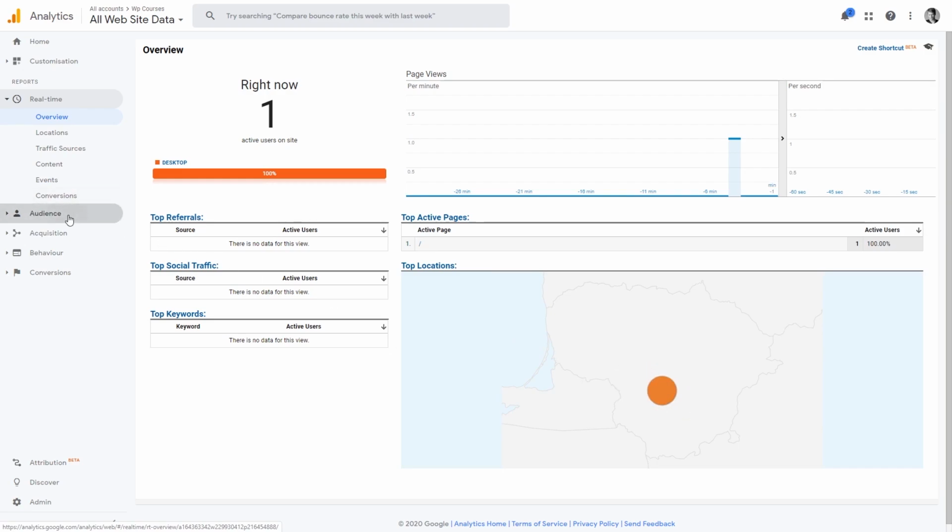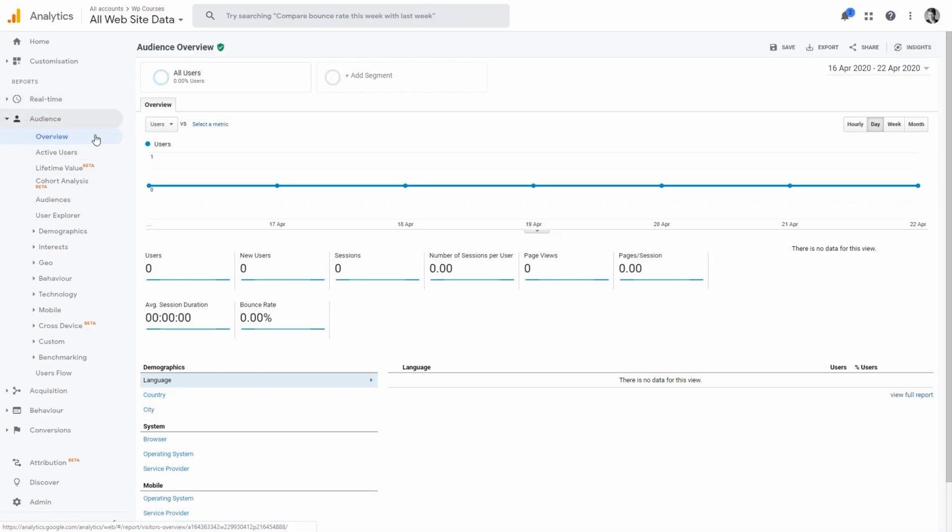So in the audience section, you will be able to see your users, the traffic, how many sessions you had, what is the average time spent on your website. And as you can see, you will see the language, the country, the city where your visitors are coming from.